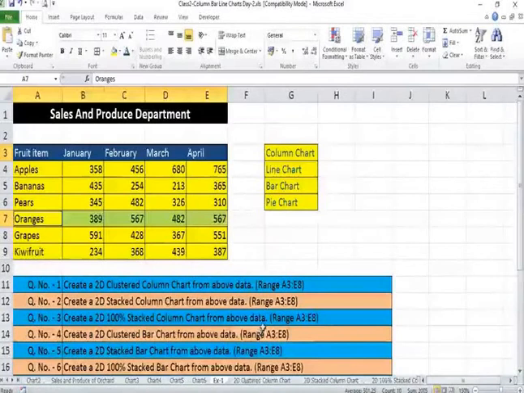You can create line chart, bar chart, pie chart. Okay. So, I hope you will be able to do these exercises. Thank you very much. Happy learning.